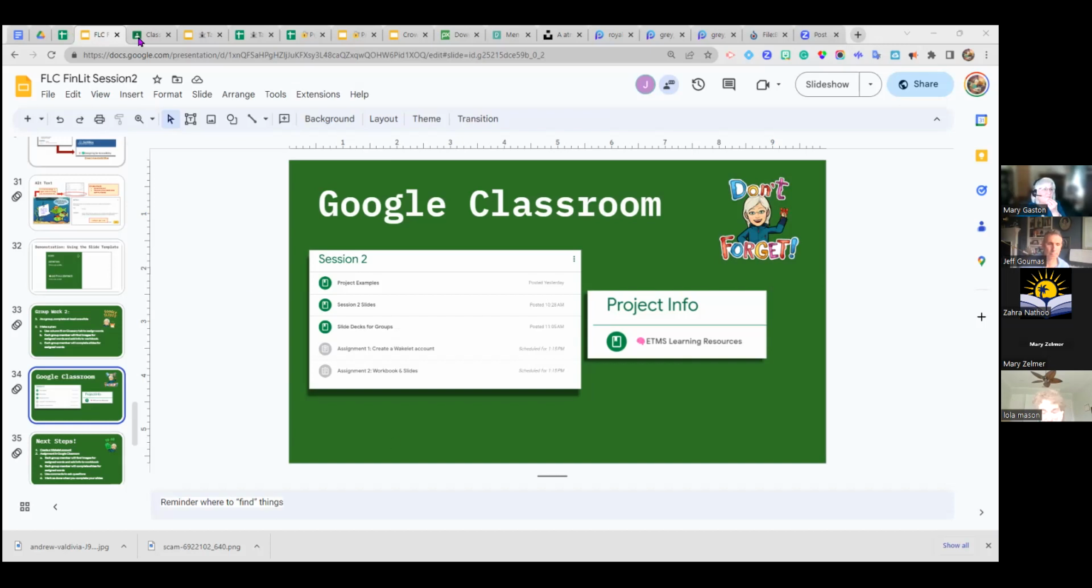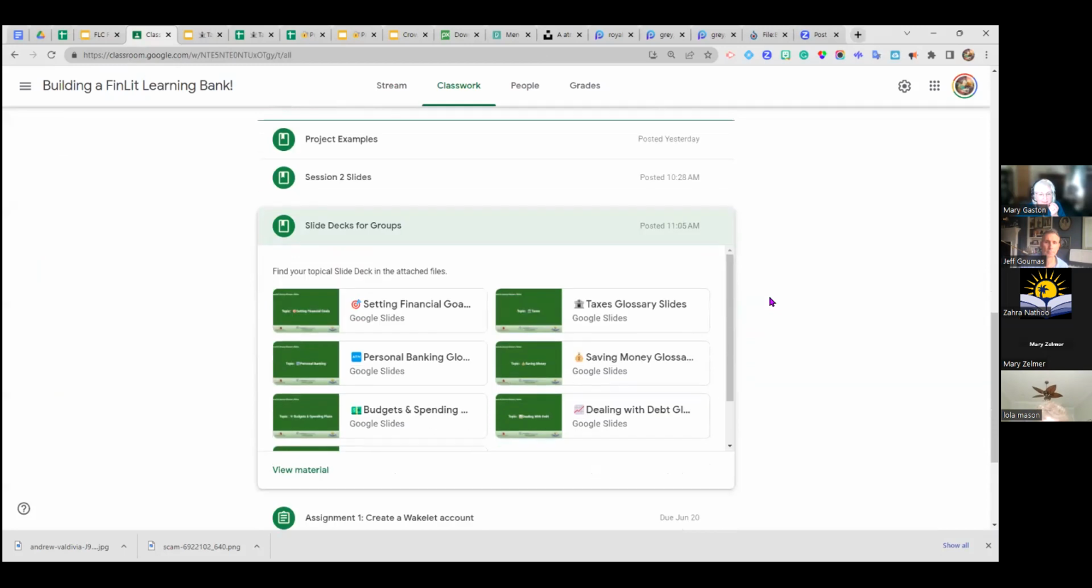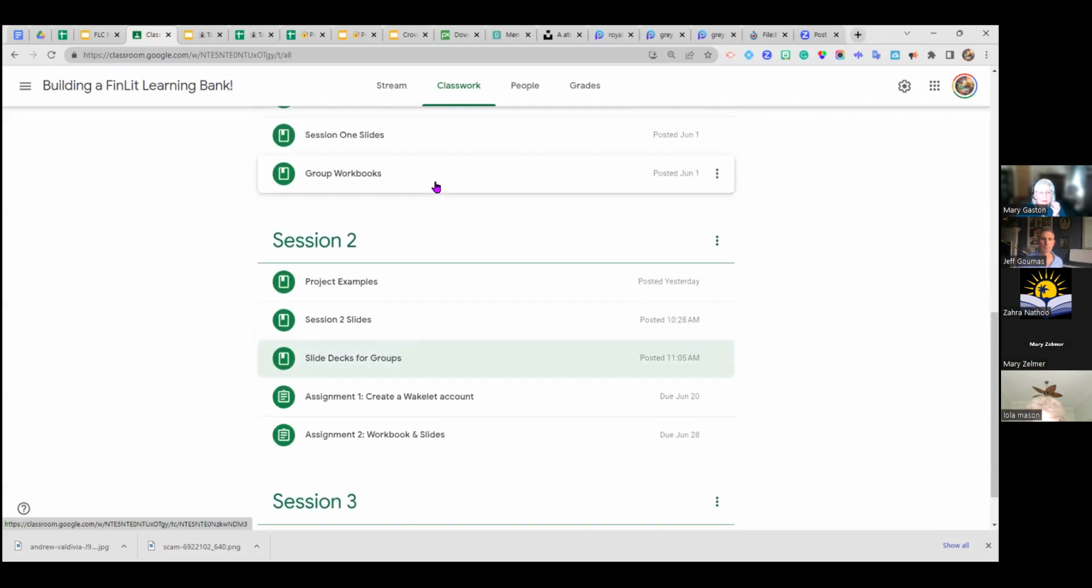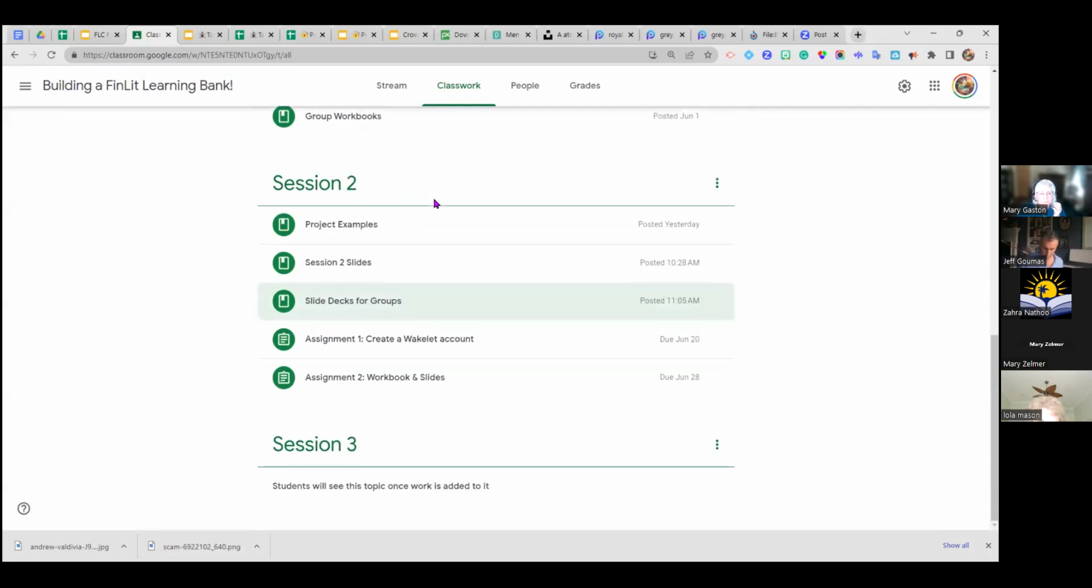Okay, all right. I'm going to go to Classroom and show you guys. By now, your assignment should have shown up. This is the classwork page. Remember, you have to go back to session 1 to pick up your workbooks, or find it on your drive. Session 2, you've got the project examples. You've got the slides from today, which hopefully will behave better for you. Slide decks for the groups. You're already working in your slides, and you have 2 assignments.